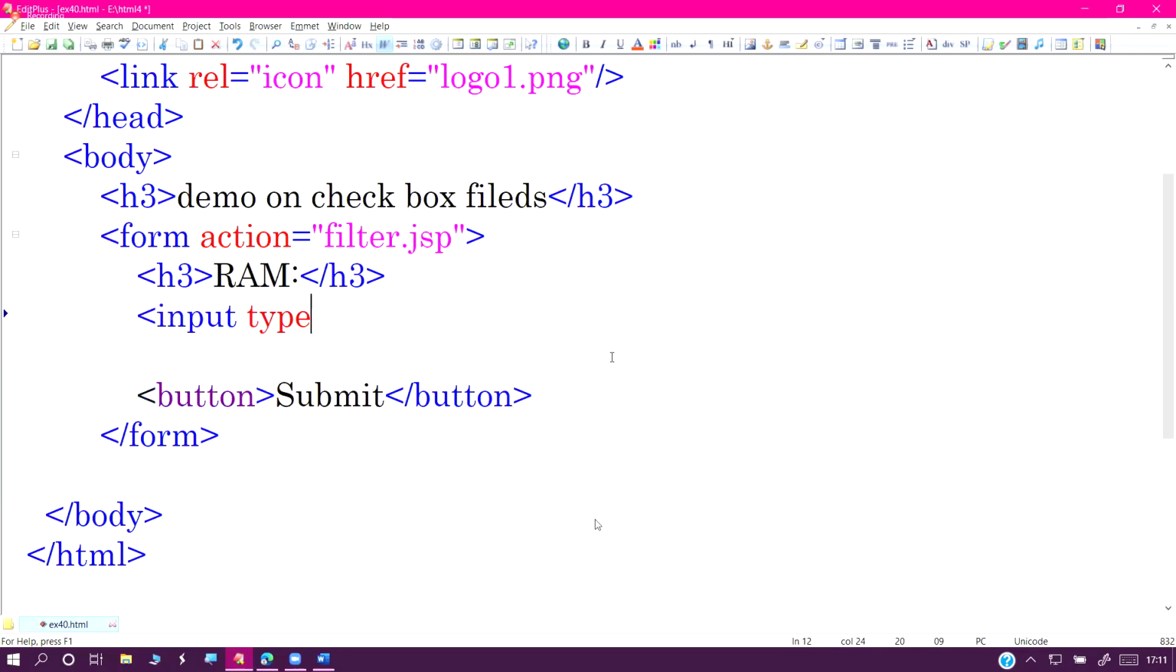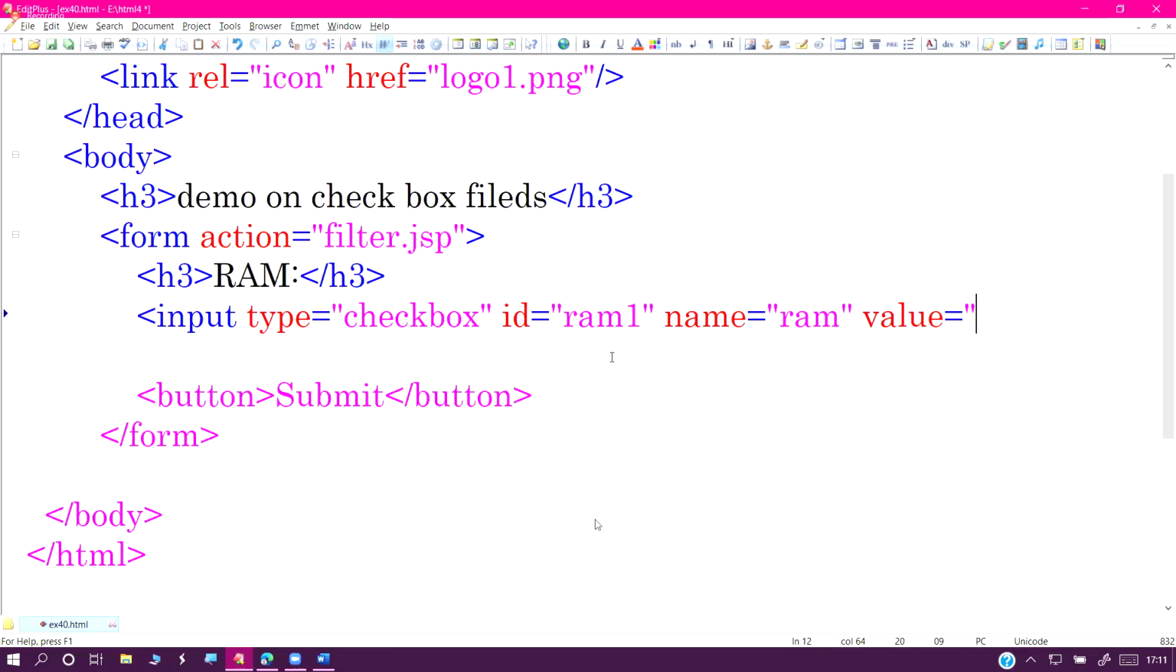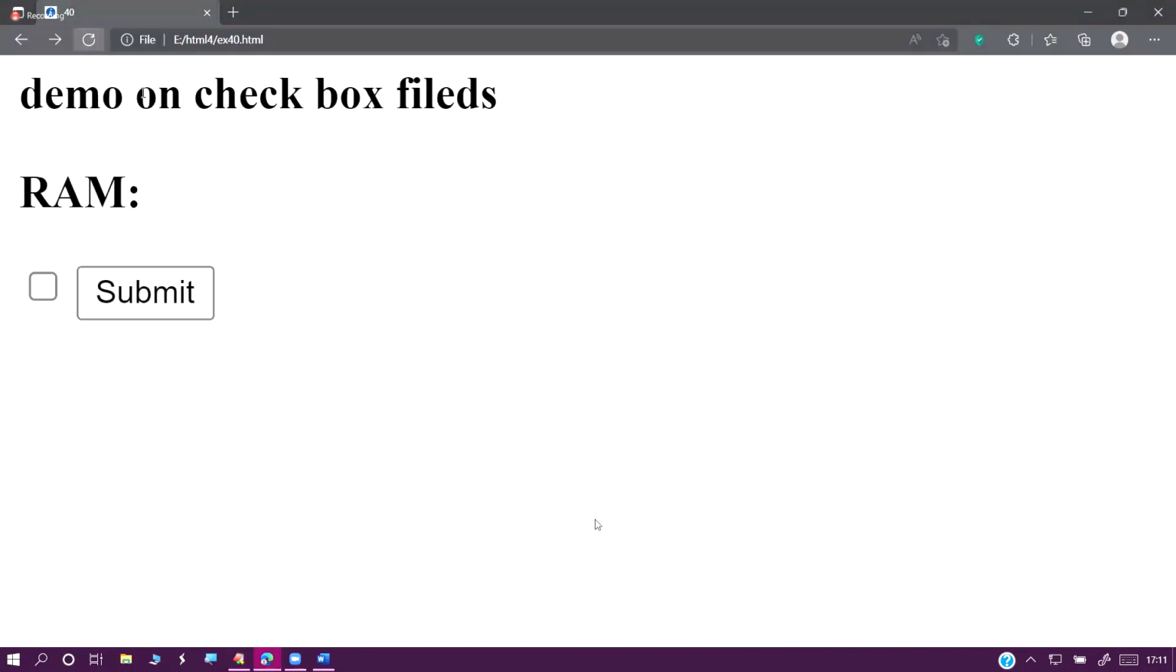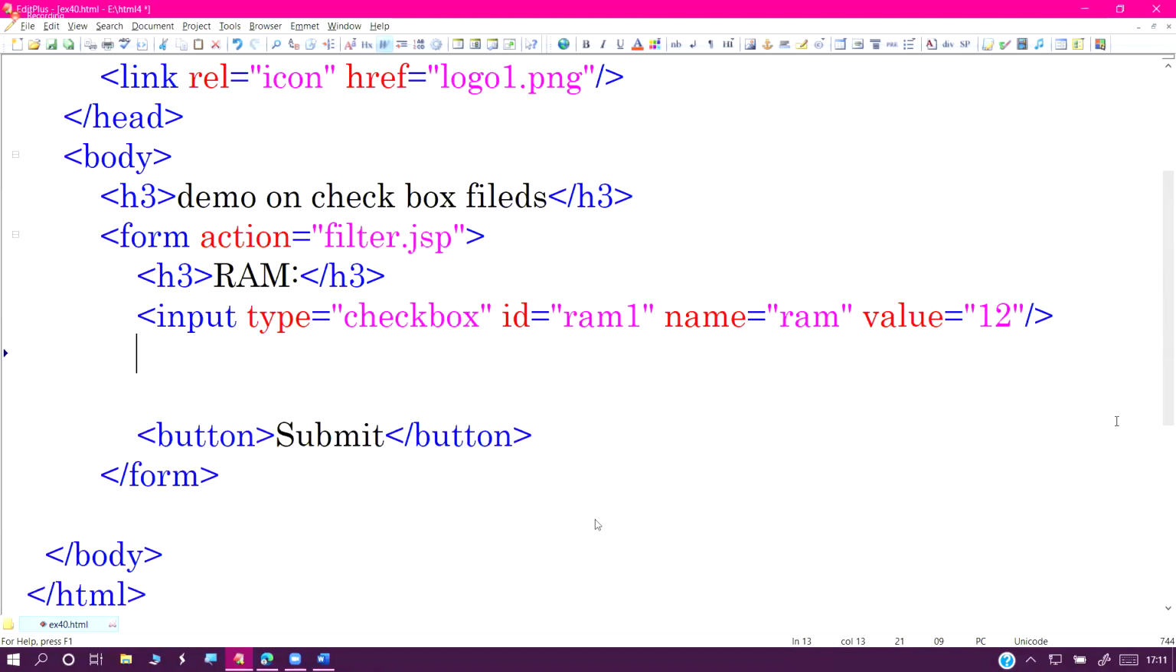So first one, input type equals checkbox, id equals RAM1, name equals RAM, and value equals 12, the 12 GB, and close this one. It's just an empty checkbox. Headings are not available, only the checkbox. Opposite the checkbox, I need one label also, sir. So label: 12 GB and above. Label close. Next, a line break.